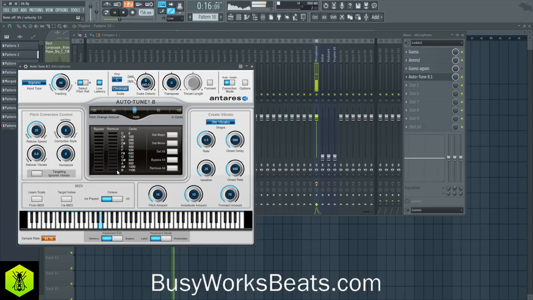Starting at B, we add B, going backwards. Skip A sharp, A, G, no G, no F, E, D sharp, no D, and no C. There's our scale.